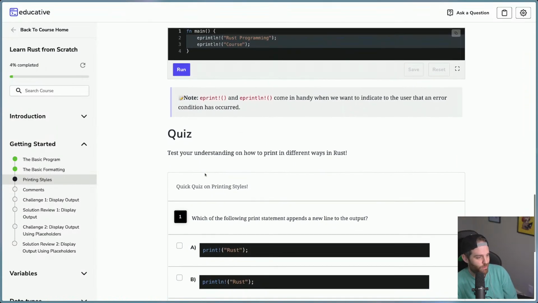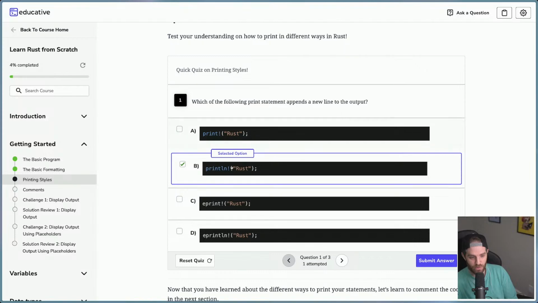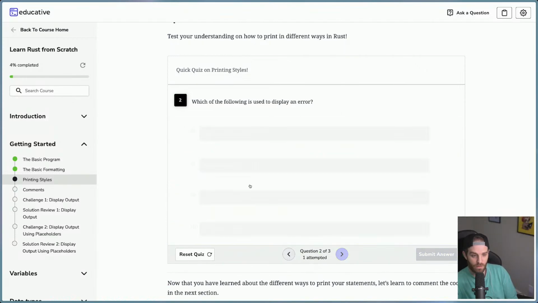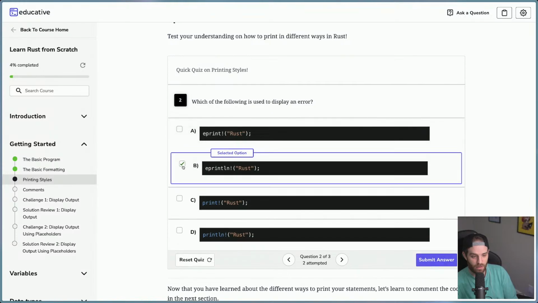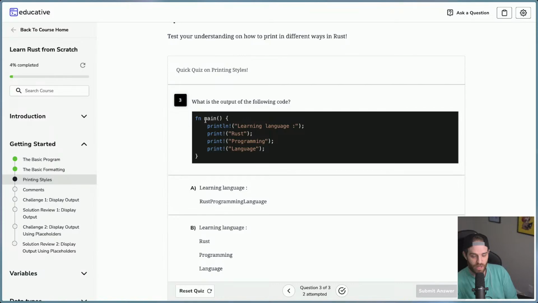I don't normally do any tutorials or courses outside of some basic stuff, and then I'm usually good. Which of the following appends a new line to the output? These two. Which of the following is used to display an error? These two. Which of the following is the output?